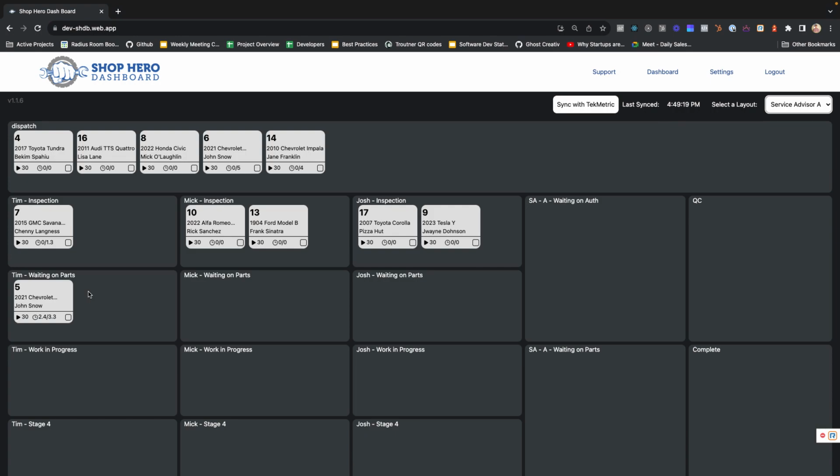The technician doesn't have to necessarily walk back in and tell the service advisor, hey, I'm now waiting on parts, can you check out repair order 5? It's immediately apparent that that needs to be done just by the fact that Tim dragged his card into the proper container.